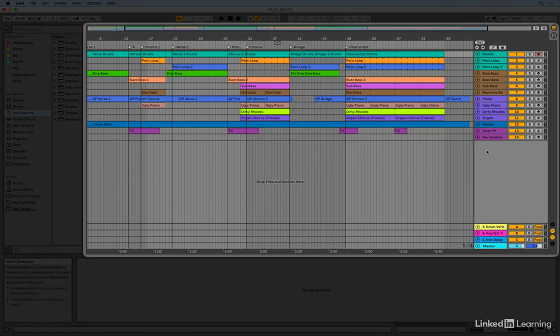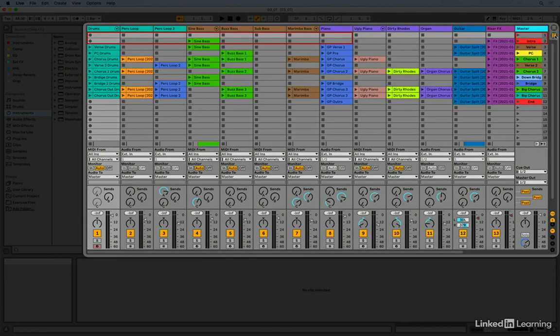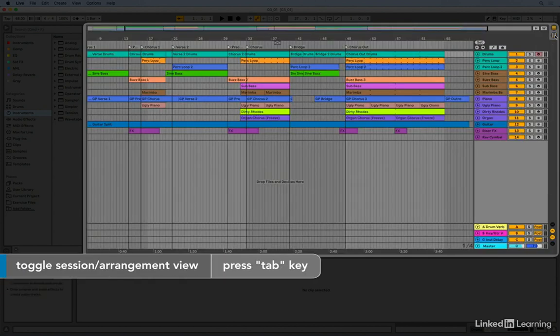Now, if you find that you're actually in Session View, remember that you can switch between the two views by clicking these buttons in the upper right-hand corner. You can also press your Tab key to toggle between the two views.